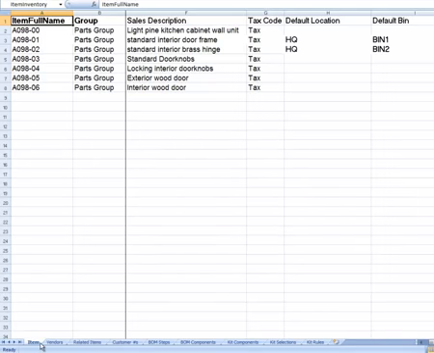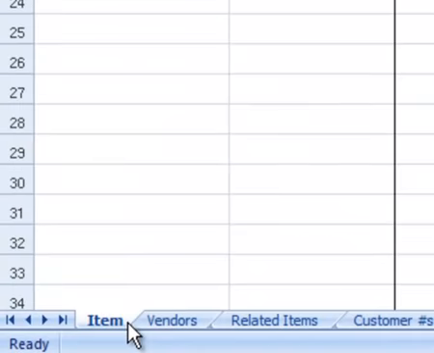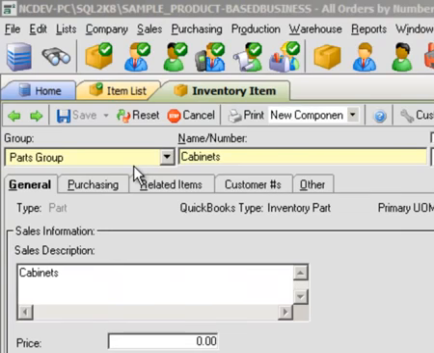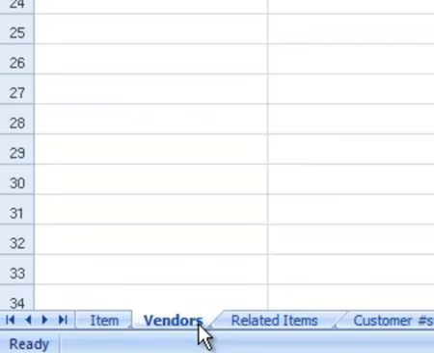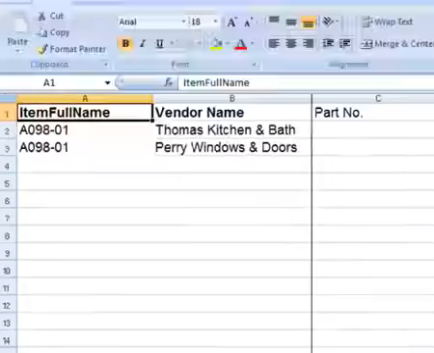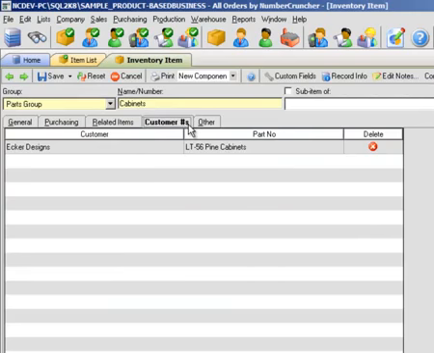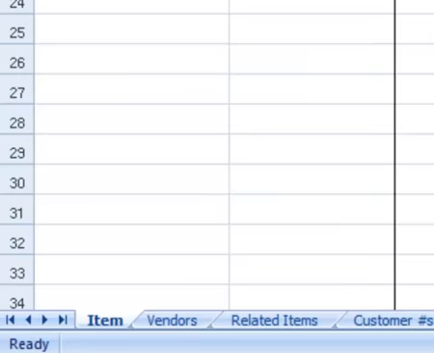The worksheets in the Excel templates provide a mirror table structure of All Orders. For example, the main sheet item represents the main page on the item entry form. The vendor sheet represents the purchasing page. Related items, customers, etc. The first worksheet, item, is the starting point.